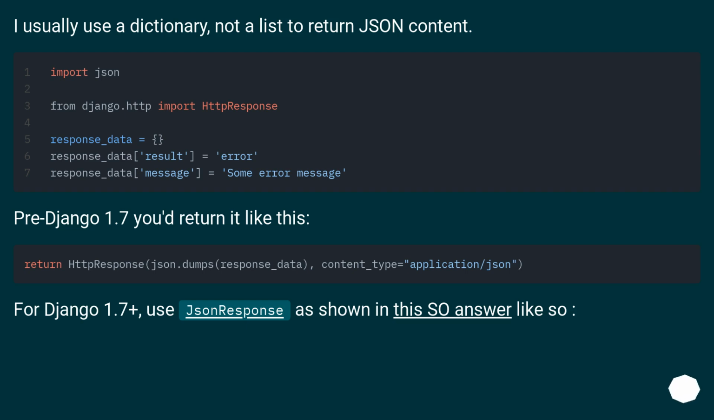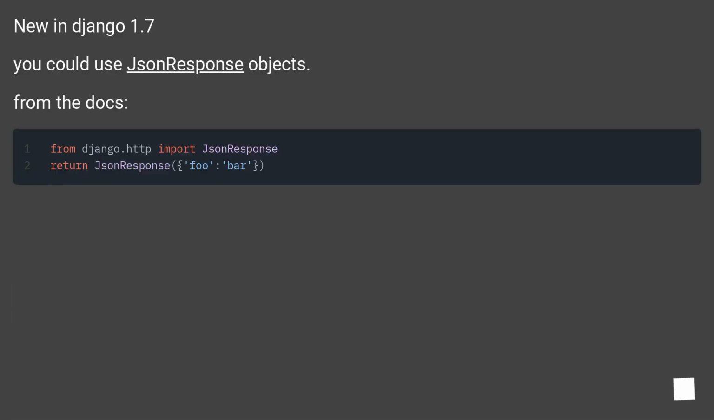Pre-Django 1.7 you'd return it like this. For Django 1.7 plus, use JsonResponse as shown in this, so answer like so. New in Django 1.7, you could use JsonResponse objects from the docs.